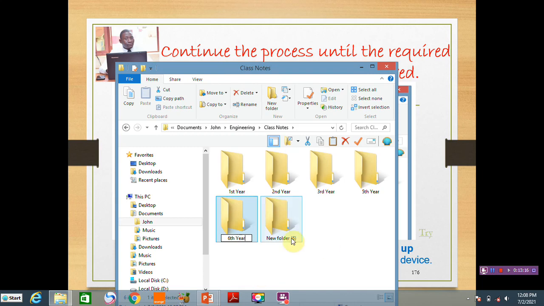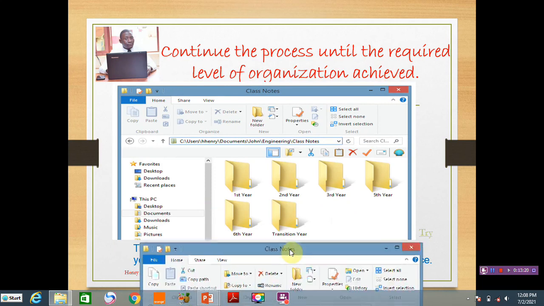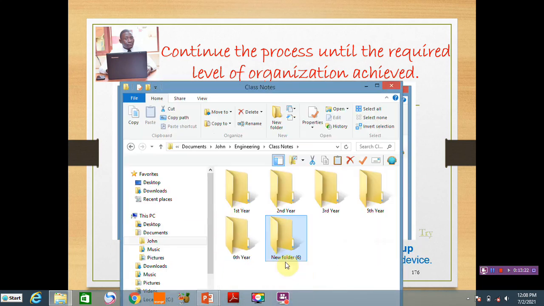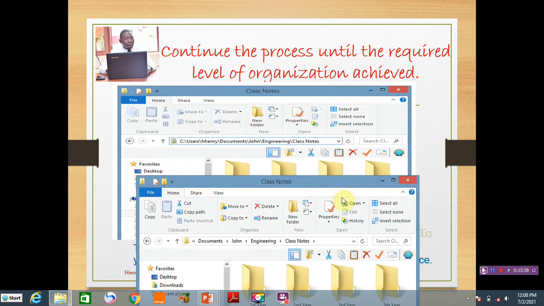Then lastly, we have the transition. Let me see, it is what? Transition year, I think. Transition year. Right click and rename. Transition year. So actually, we have come up with exactly what they want.